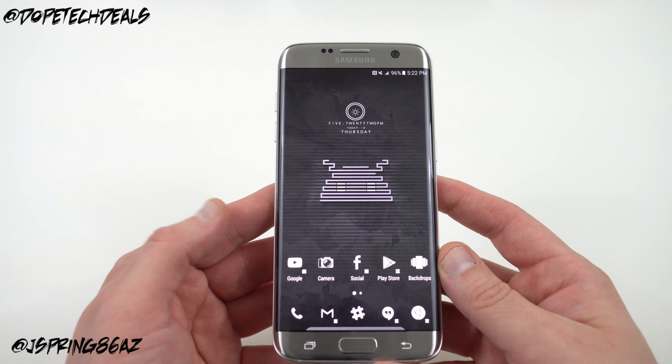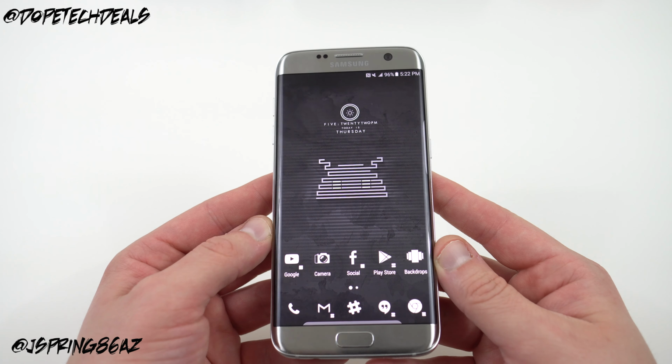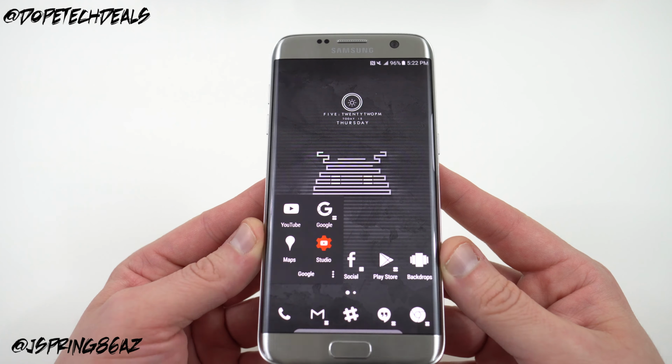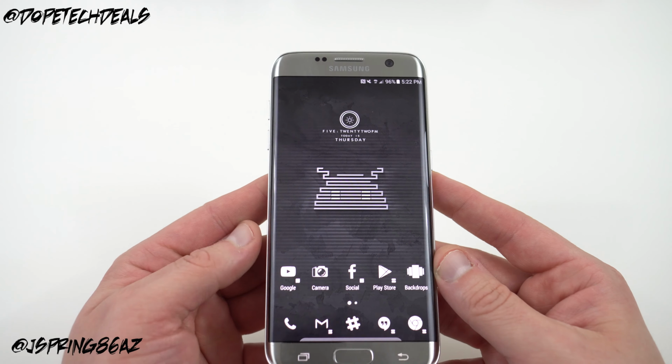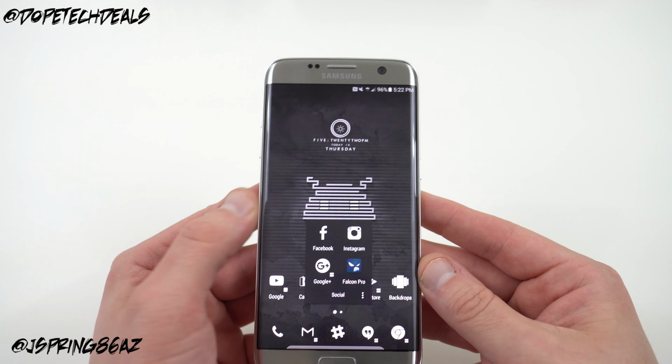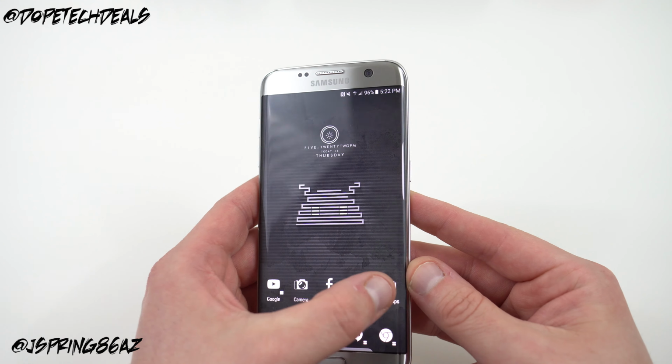Now the advantage of that is if you have a theme like this and you don't want an icon that's not themed, like Red YouTube Studio, I don't want that to show. It's going to mess up my whole theme. I'll hide it behind the cover and I'll choose one of the themed icons for the front of the cover, like YouTube in this case. You can see I've got Falcon Pro is also not themed, but Facebook is the front of the cover.